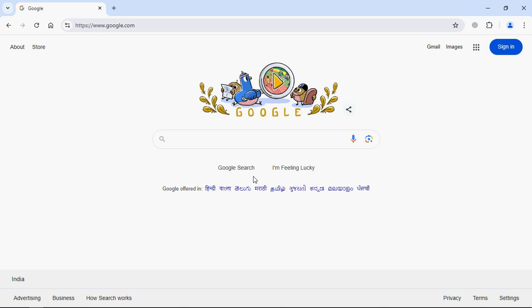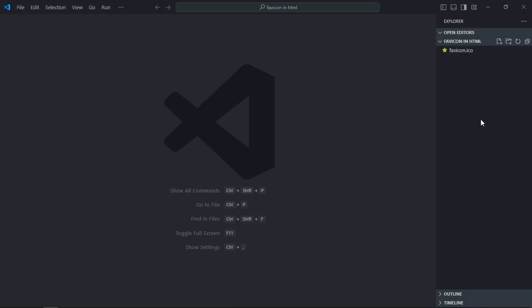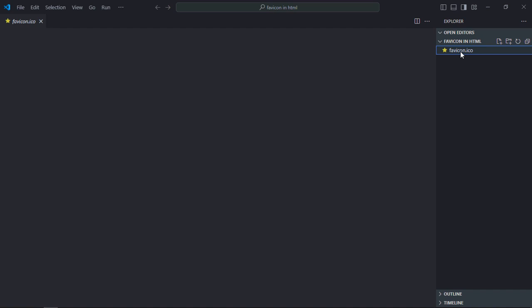Hi everyone. So in this video we will learn how to add favicon in HTML. Currently I'm at google.com and you can see there is a Google title, and just before the Google title there is a favicon. We are going to add a similar icon to the HTML document. So this is the icon that we are going to use.